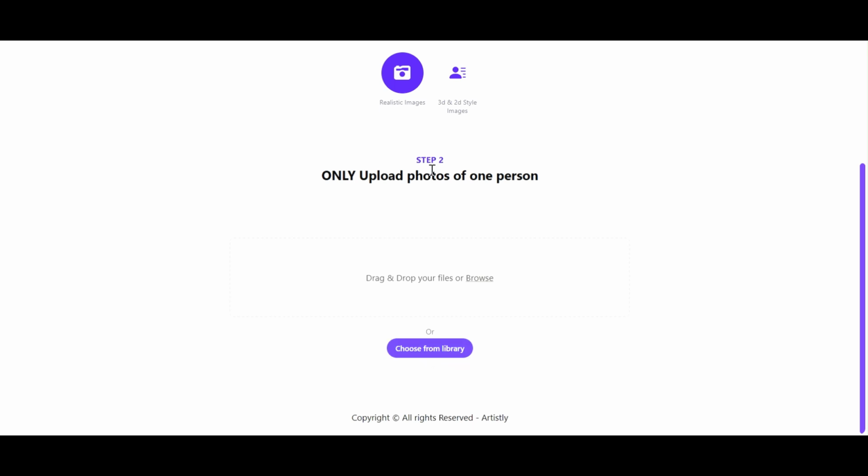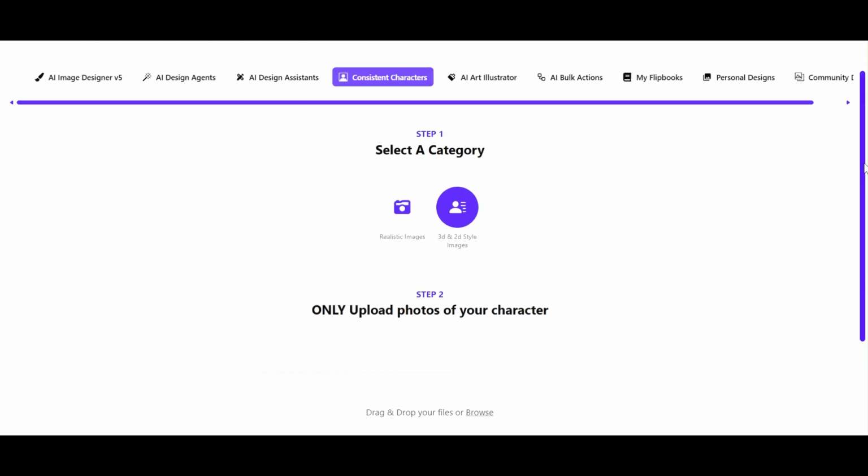And then what it will do is it will ask you to write a prompt of how you would like that consistent character to appear. Then you can generate the image. Okay, so that's how it normally works with the realistic one, and also I believe it will be the same for the 3D and the 2D style images as well.